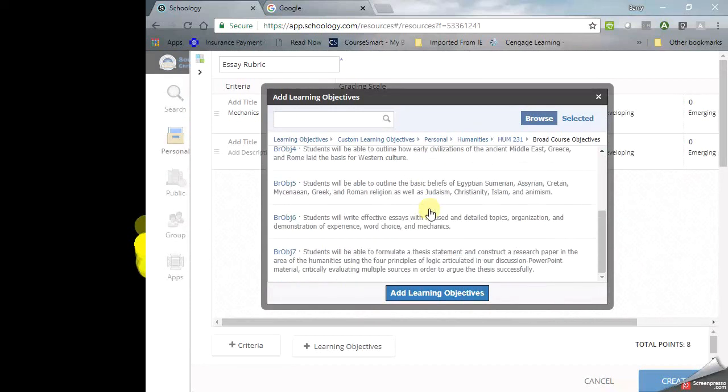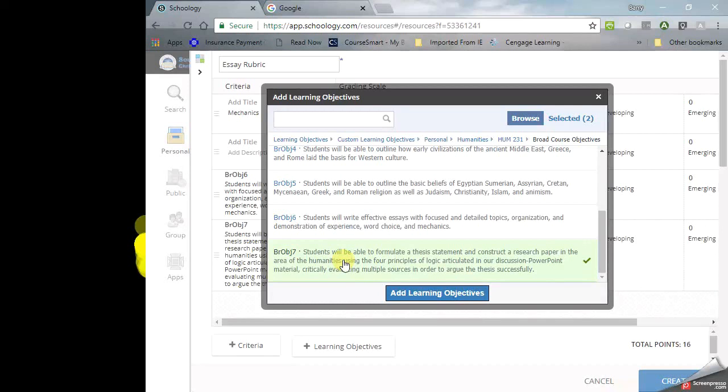And let's say that this is the one. Students will write effective essays with focused and detailed topics, organization, demonstration of experience, word choice, mechanics, etc. I've actually got that kind of combined there. Notice when I click on it, what happened? It appears here on the rubric now, so that I can assess that as a part of the rubric, and that will immediately link to mastery for this particular assessment instrument. If I want to add more than one, I can click on it. Besides that, I also think that student learning outcome 7 comes into play. Anytime I click on it, it's there. And then add learning objectives.